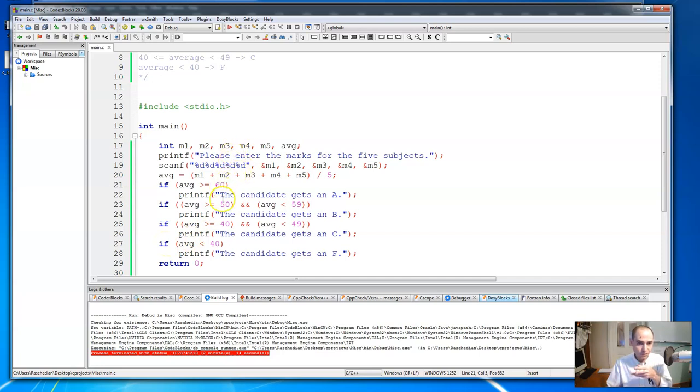For example, the value of average becomes 35, right? So then 35 goes in here in this statement, and 35 is not greater than or equal to 60. So this printf statement will not be executed, and the program goes to the second if statement. Now again, 35 is not greater than or equal to 50. It's not some number between 50 and 59. So the printf statement over here will not be executed.